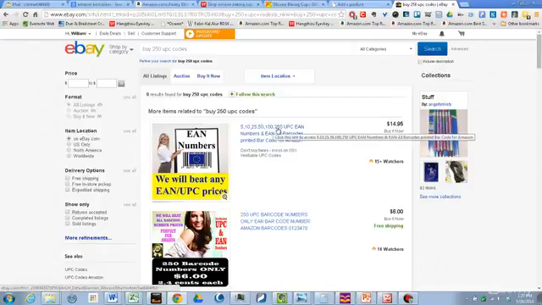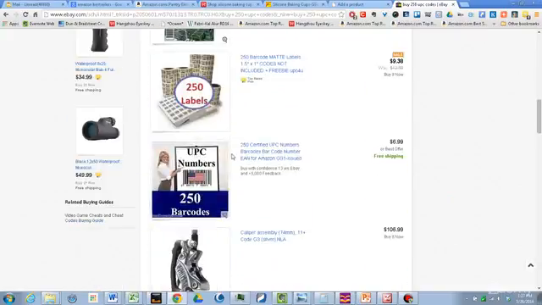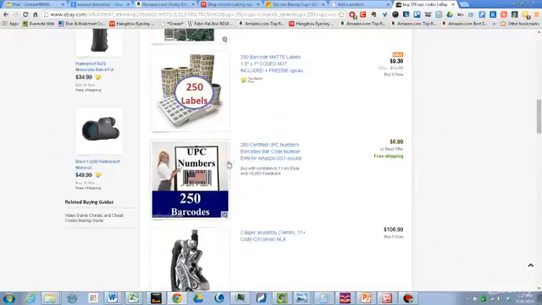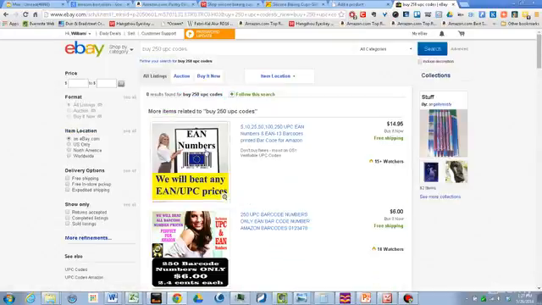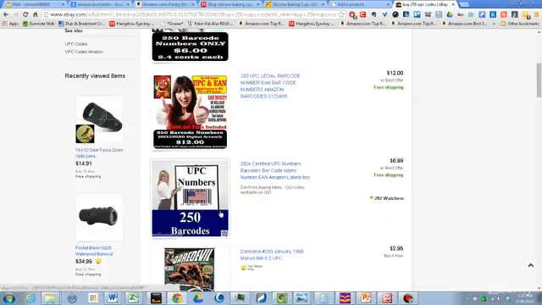We can buy anywhere up to like 250 UPC codes, but there's plenty more different UPC codes that you can find as well. So here's the one that I use right now because it's only $6.99. Actually, these are barcode numbers and UPC numbers together. So again, $6.99, $7, but you get 250 of them that you can use for all the different products you're going to use. So go ahead and do that.